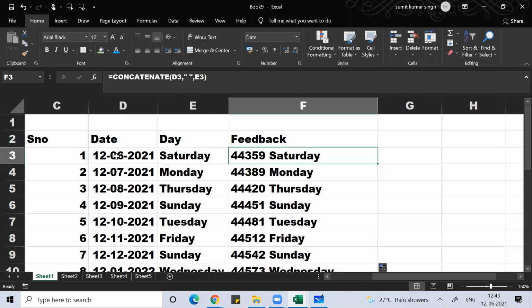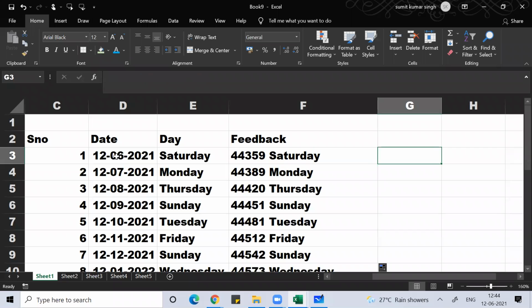So you understood, right? Do you understand merging the cells? The objective here was to teach you the concatenate function. Are you able to understand the concatenate and ampersand functions?